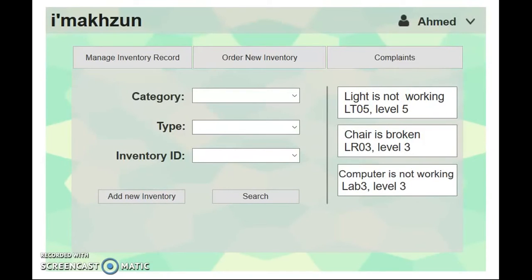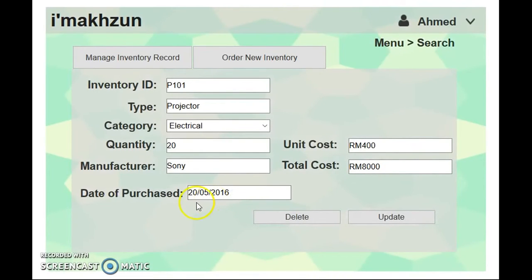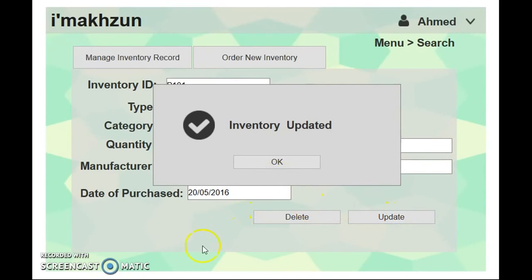To update or delete, admin shall choose category, then type, and then inventory ID. Then he shall click on search button. This page contains all the information. He may edit any information, for example quantity. Then he shall click on update button. A pop-up message will be shown.